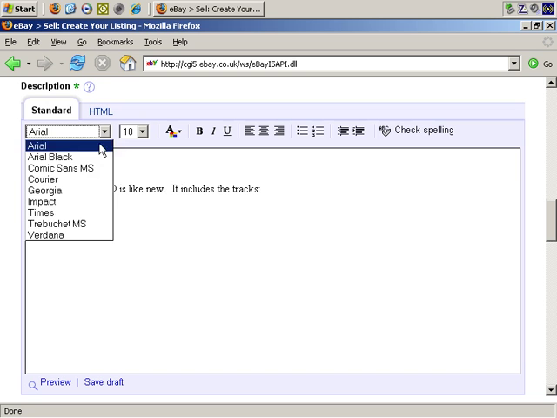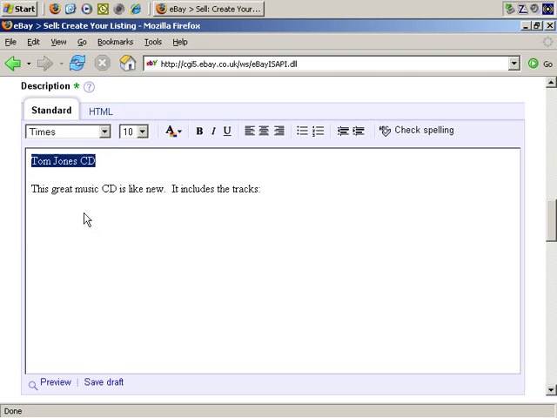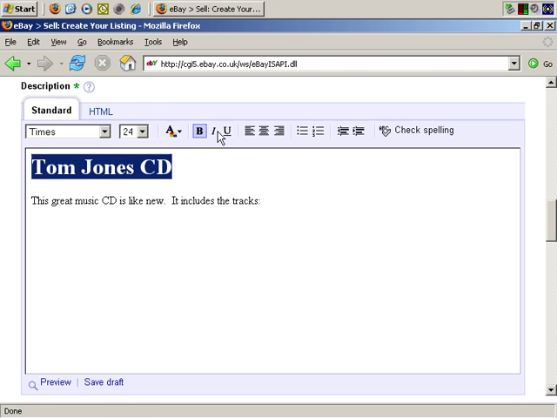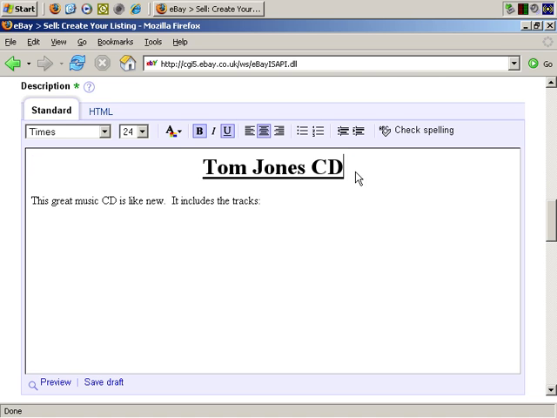You can change the font, you can change the size, you can make it bold, make it underlined, select it, and center it. And next, okay, this great music CD is like new. It includes the tracks, and now we can say track title 1, track title 2, track title 3, and so on.